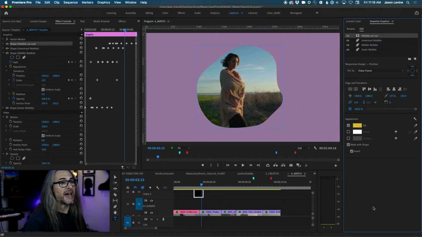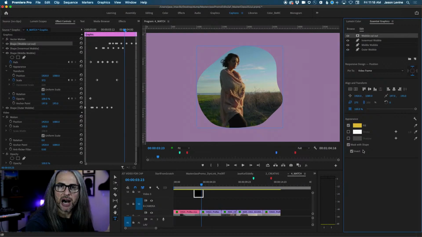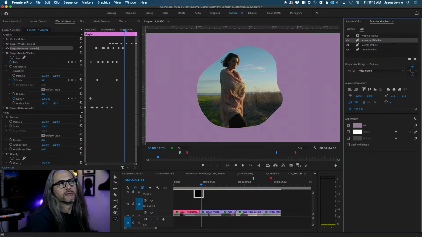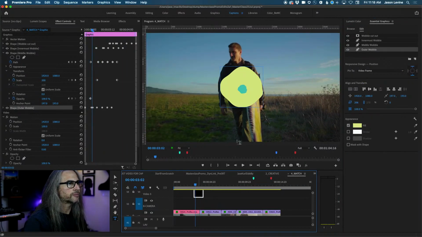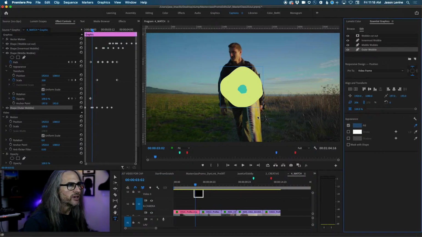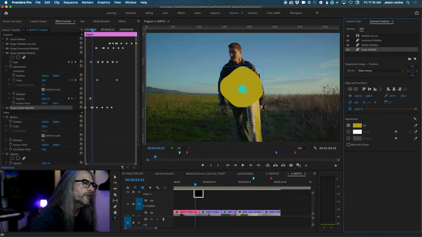Here we've got the mask with shape enabled and it's inverted so that the video underneath pops through, okay? Really, really cool, really easy. So let's just say we wanted to change that yellow. Wanted to get it a little more vibrant. All right, I'm going to take the eyedropper here. Now it's the actual color of that surfboard. That actually looks worse. That's perfect. That's exactly what I would do. I would choose the wrong yellow.